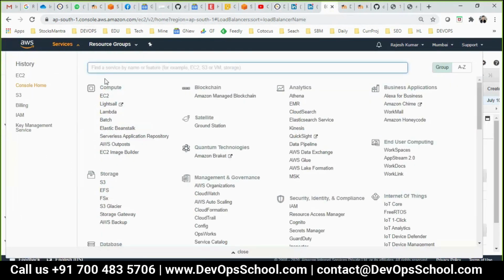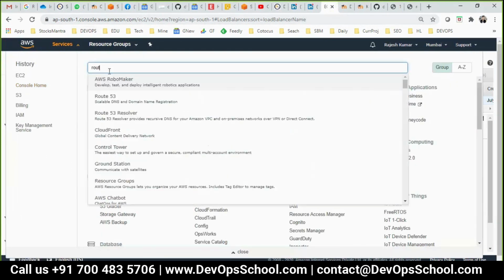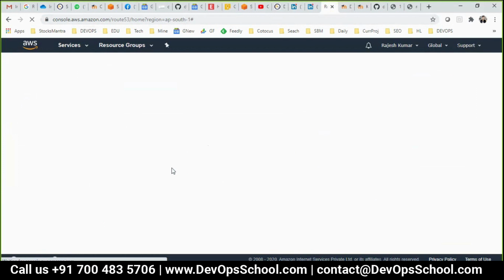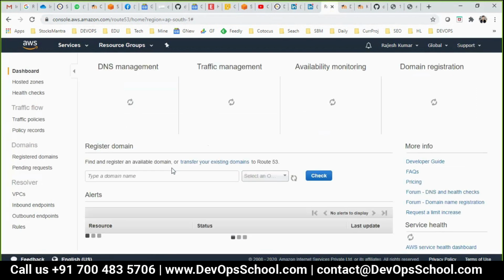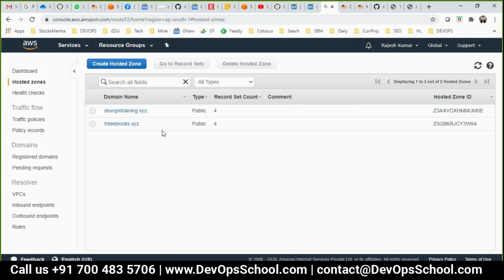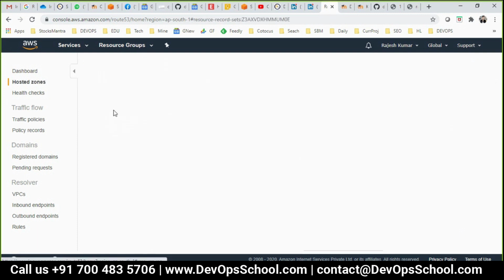So let me go to Route 53. All these things you cannot do without the cloud service. So you have to have a cloud and paid services. Probably you can use your organization cloud services. So you need to have a domain actually. So I have a few domains registered here. I'm just thinking which domain to use.